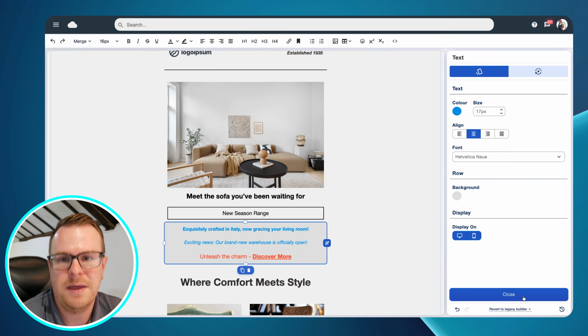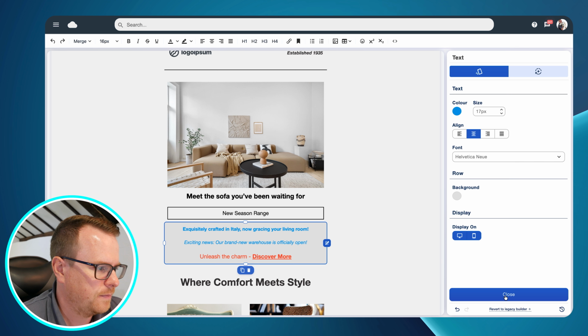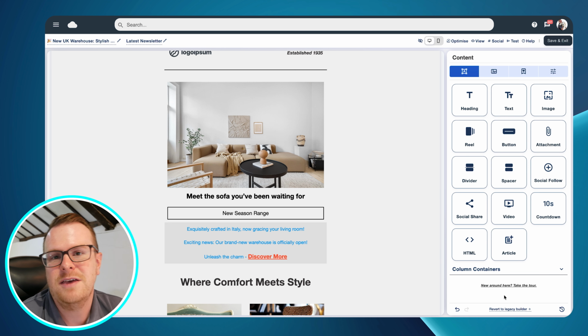When you finish editing this block, we just click on close at the bottom. Okay, that's a quick look at how to edit text on your campaign.